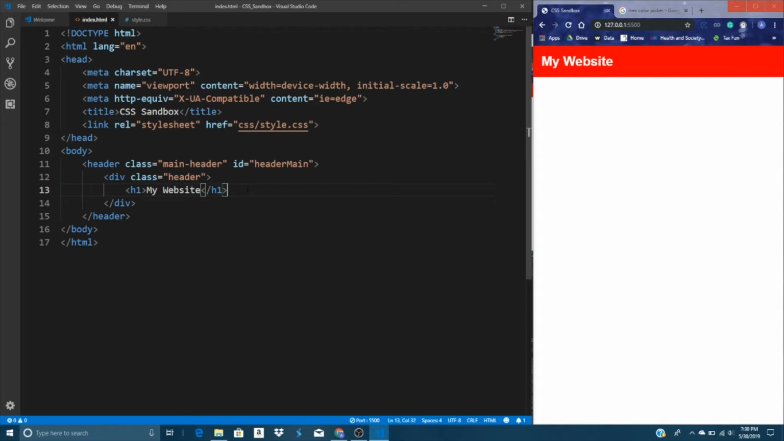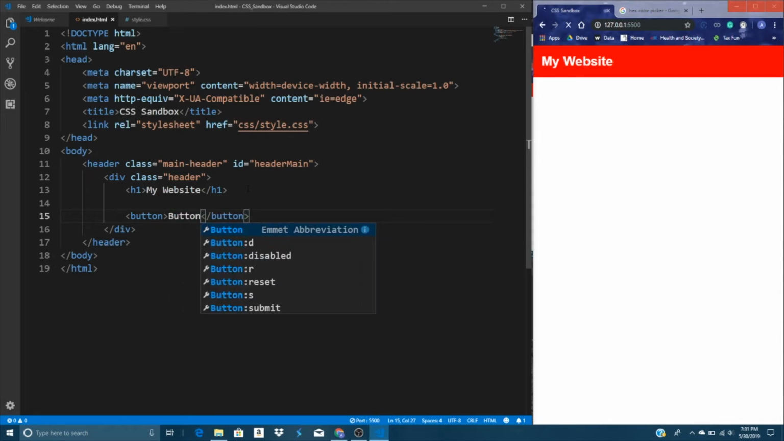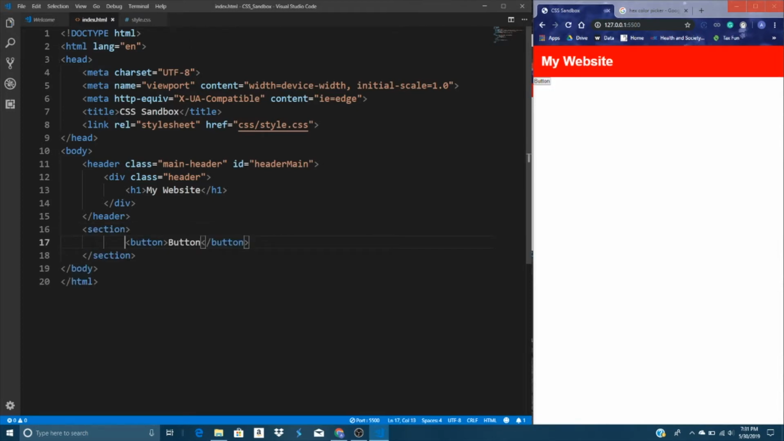So I want to style a list, or more specifically, let's style buttons. Something that's very exciting to style will be a button. And let's just say button. Now first thing, we do not want it inside the header. We want to create a section. So section. There. And then we can fix this by Shift Tab.